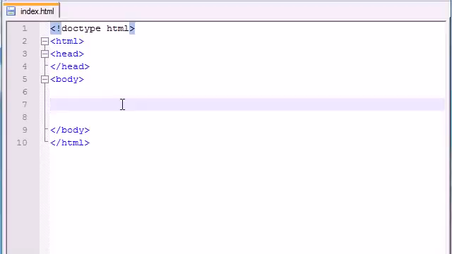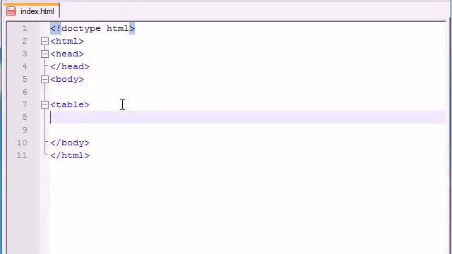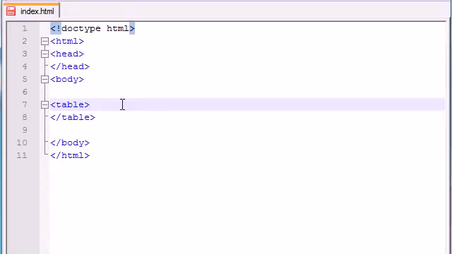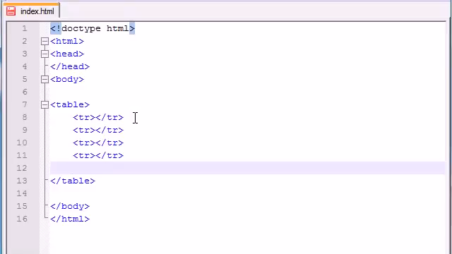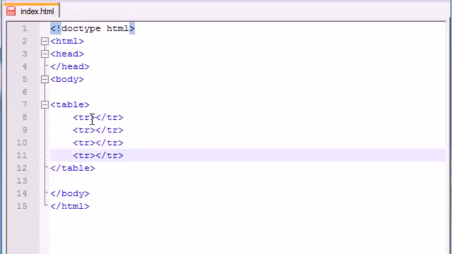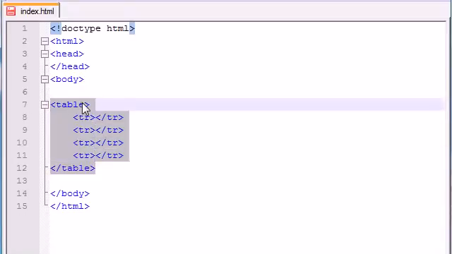So for example, well, let me do this first. Let's go ahead and create a table so we have something to work with, and let's go ahead and make it 4 rows. Press tab, table row, table row. So let's copy this, and easy fingers, take it easy there. So now we have a table with 4 rows in it, and might as well add our little border attribute so we don't get confused.